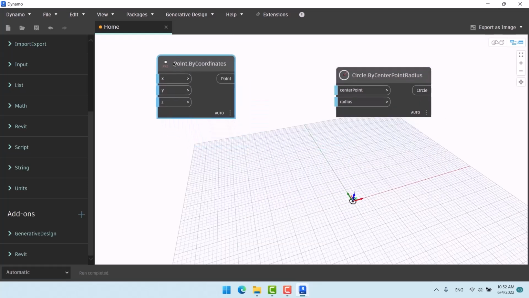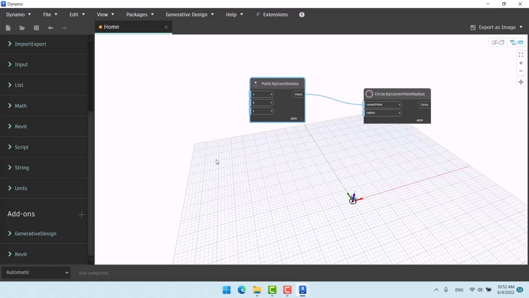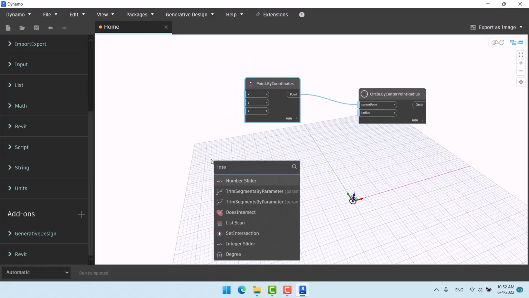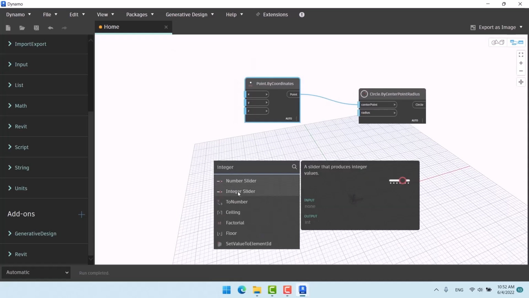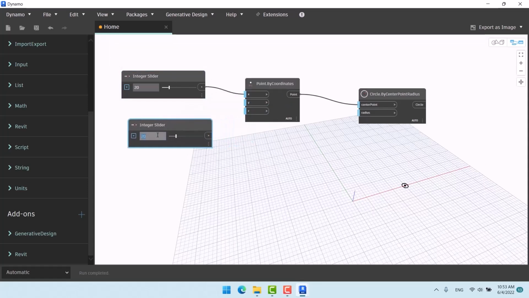Well, obviously we have 0 as the default values, but I'm going to go ahead and set an integer slider here. I'm going to set this as my first port. And by changing this, I can move my circle from its center point. Now, give me a copy, then another value, which I'm going to set for the radius.